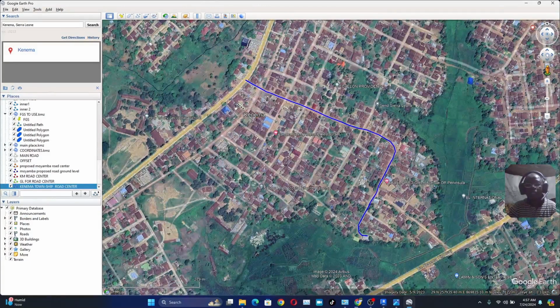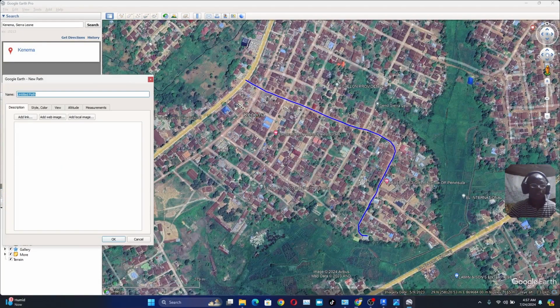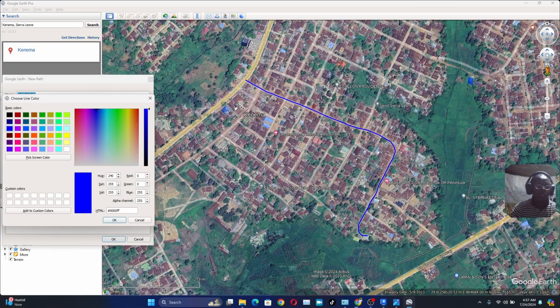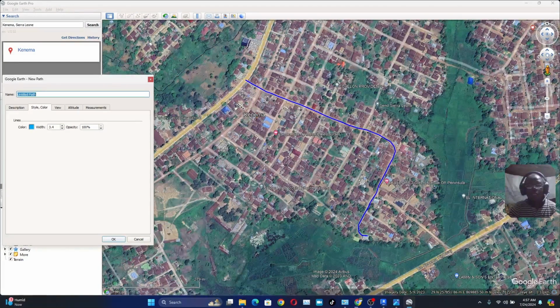Again, I want to get the actual ground level. I've already collected the center line. Now I want to get the ground level, so I move again to this point. Now it has been set, it is now meter. Everything is set, but I want to change the color of this line for the second one. Let it be light. Then start picking from this one. Also fast track it.